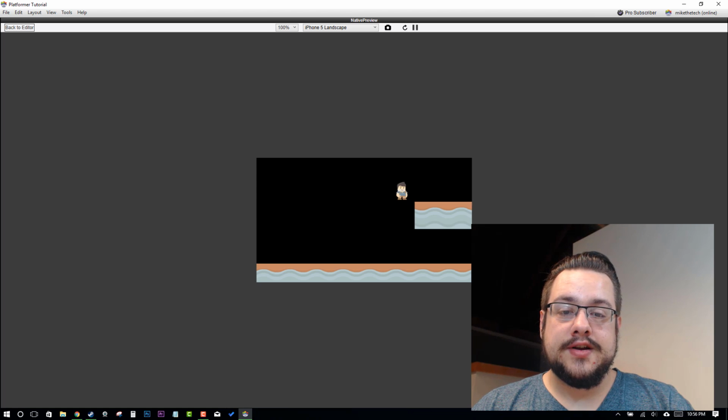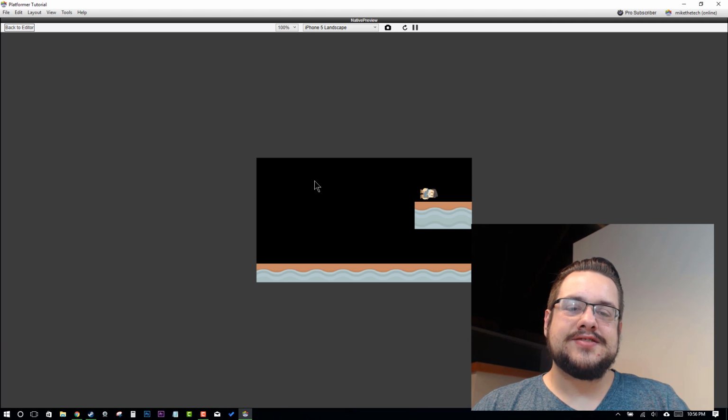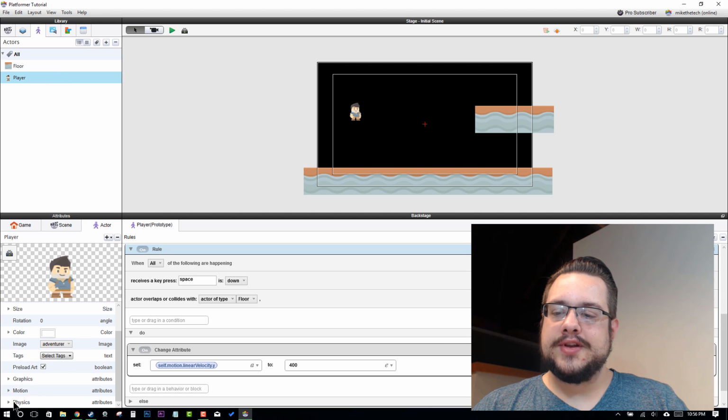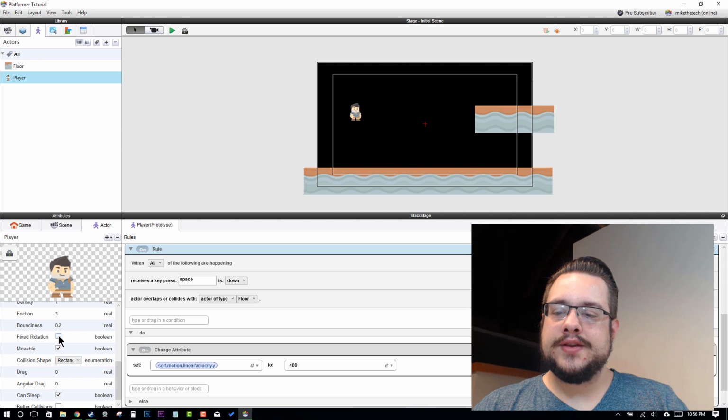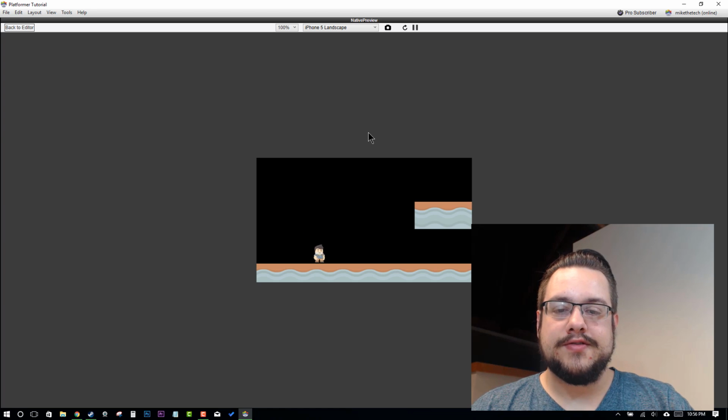So I can go over here and, well, now I'm falling, but I can come up here. And let's go ahead and fix that rotation issue. Let's go into our player and our actor, and then we can scroll down to physics. And all we have to do is go to fixed rotation. Now that'll make sure our player doesn't fall over.